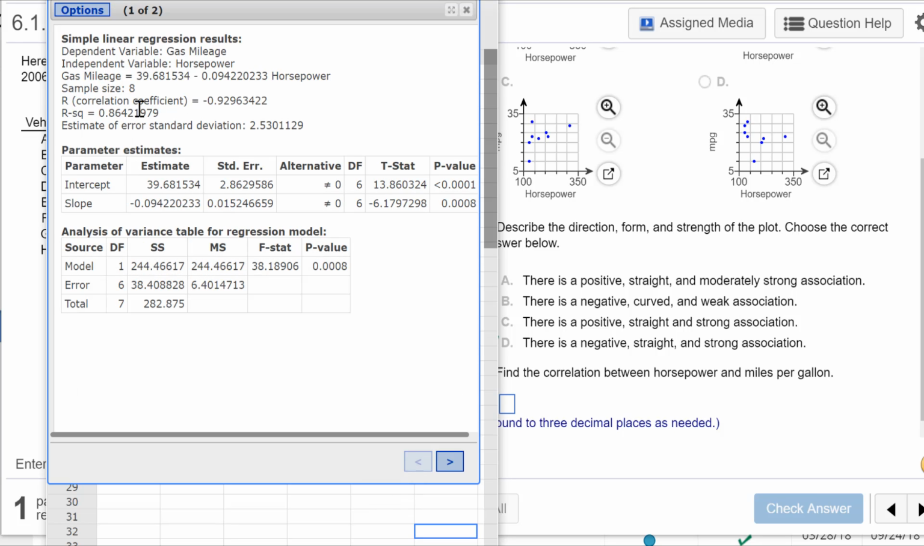So correlation coefficient is R, negative. Let's round it to 3 decimal places. So negative 0.9, so negative 0.93.